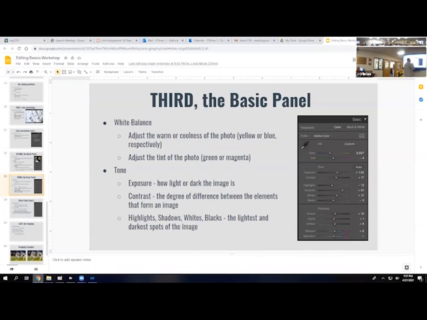Now to talking about basics. So the basics panel, we're gonna look at white balance and tone, and then we're gonna cut it and we'll come back and hit more next week.